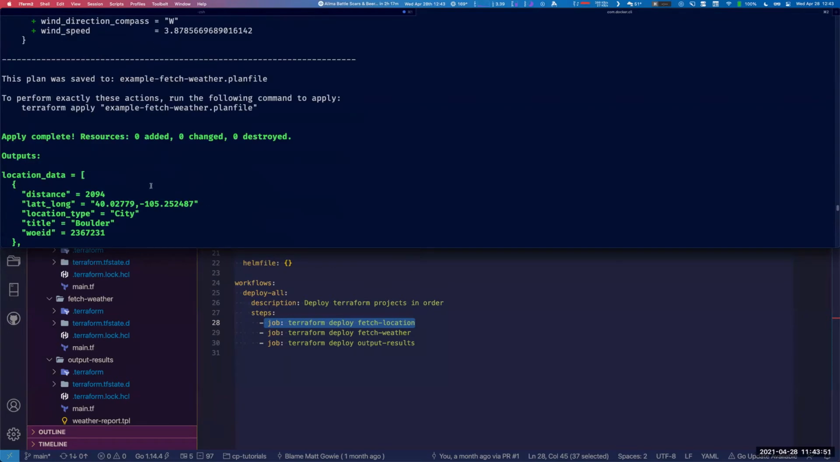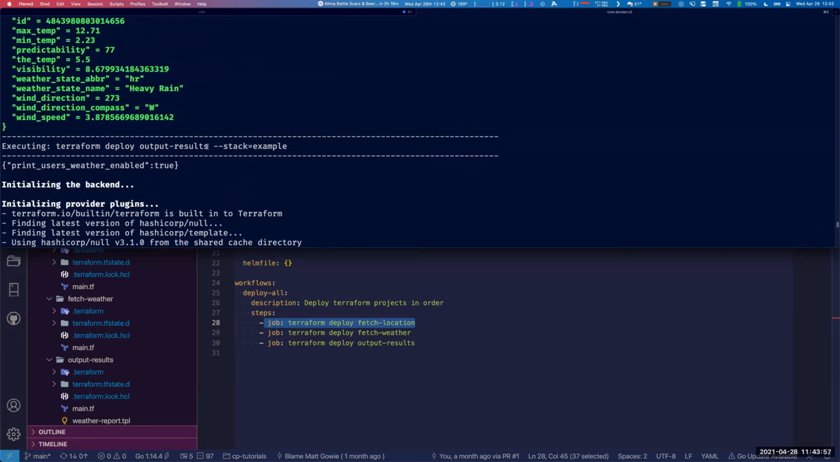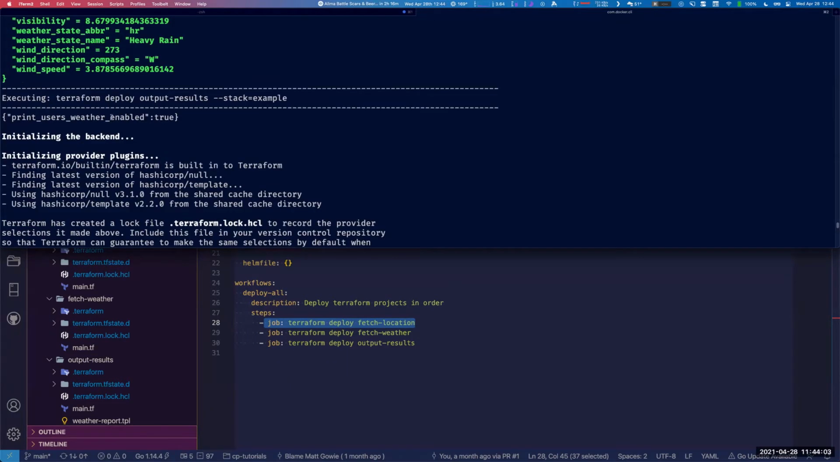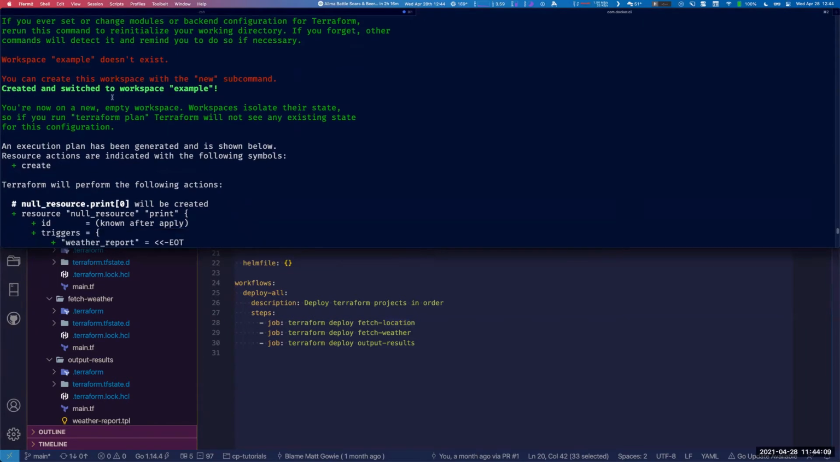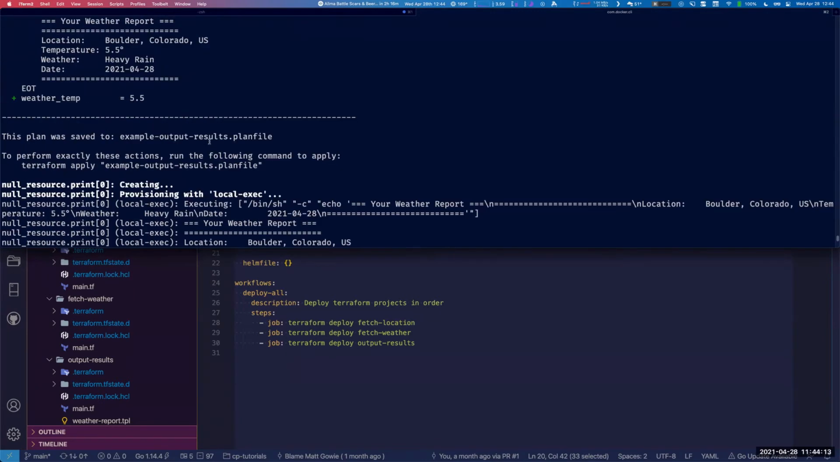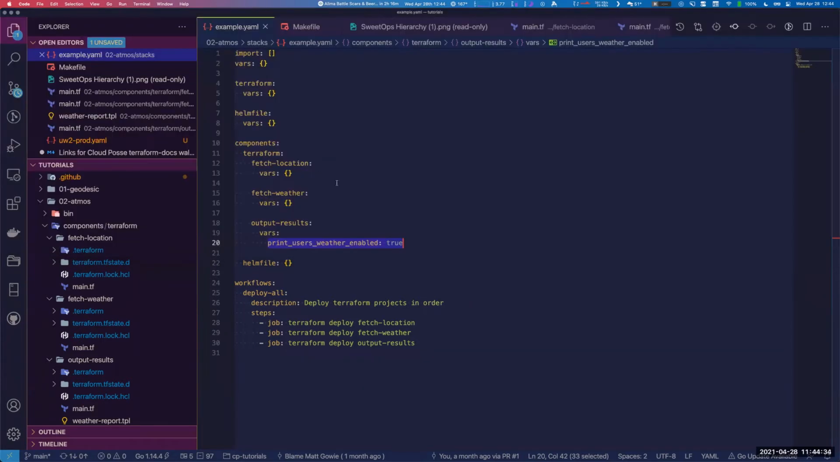And then the last component that we execute is our output results component, which has a variable that we define, and it passes that from our stack configuration here. That does Terraform init as before, does a plan, and then finally goes through and prints out the weather. This is a super contrived example, but the idea is that it's showing how you can build on top of root modules and orchestrate them, and define all of that in one location, like this stack configuration file.